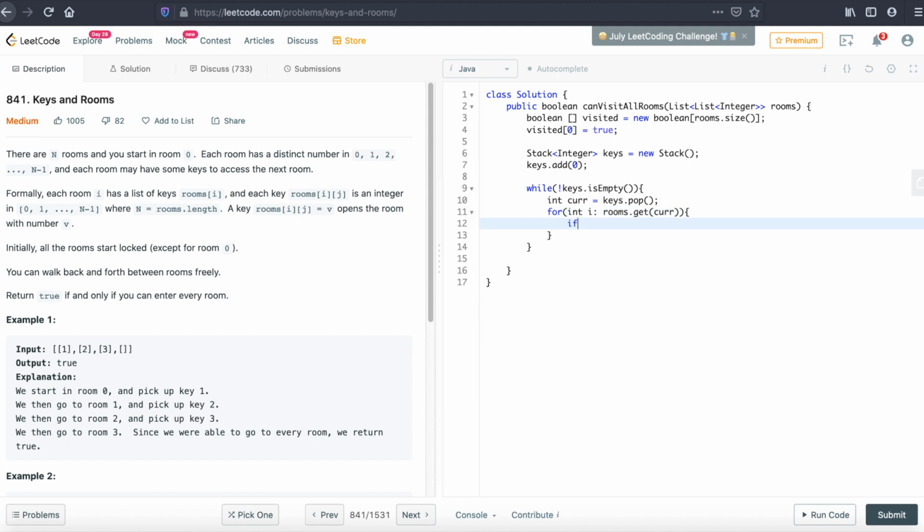So here we will check if the list element is not visited. If not visited[i], then we'll set visited[i] equal to true and we'll add it to the stack. We'll add i to the stack as mentioned in the earlier steps. Visited[i] equal to true and keys.add(i). So this is it. We have visited our list, or we have applied DFS. Now let's check if we have visited all rooms or not.